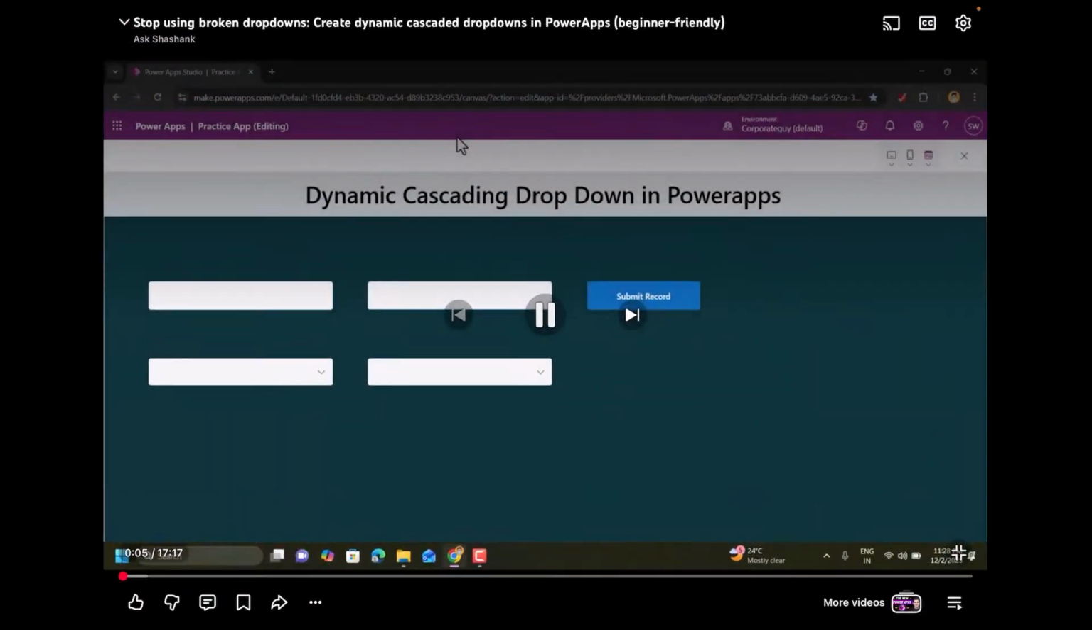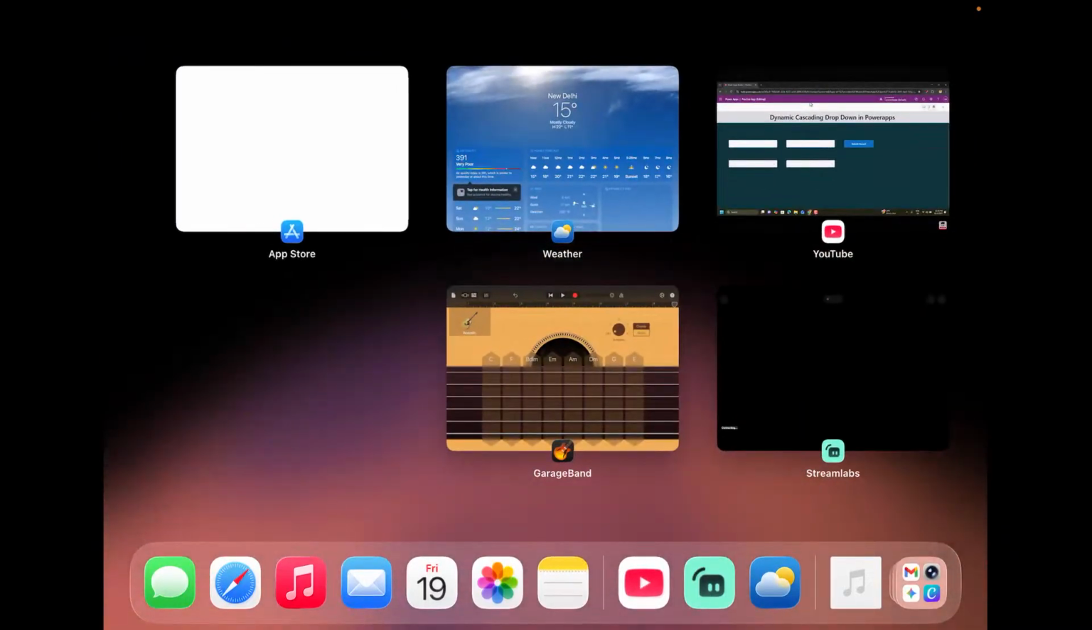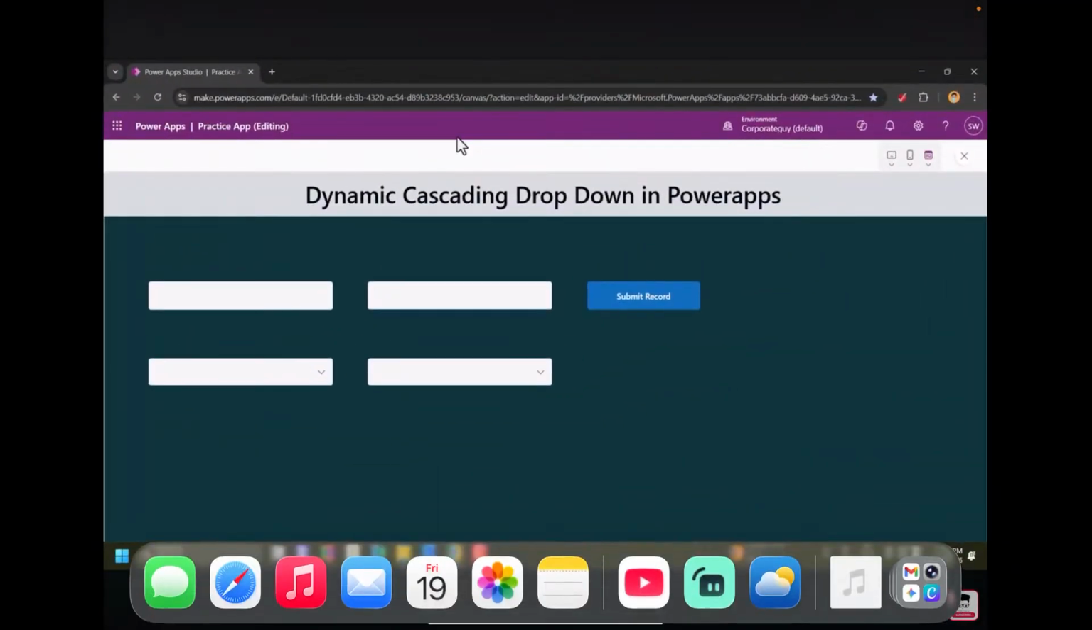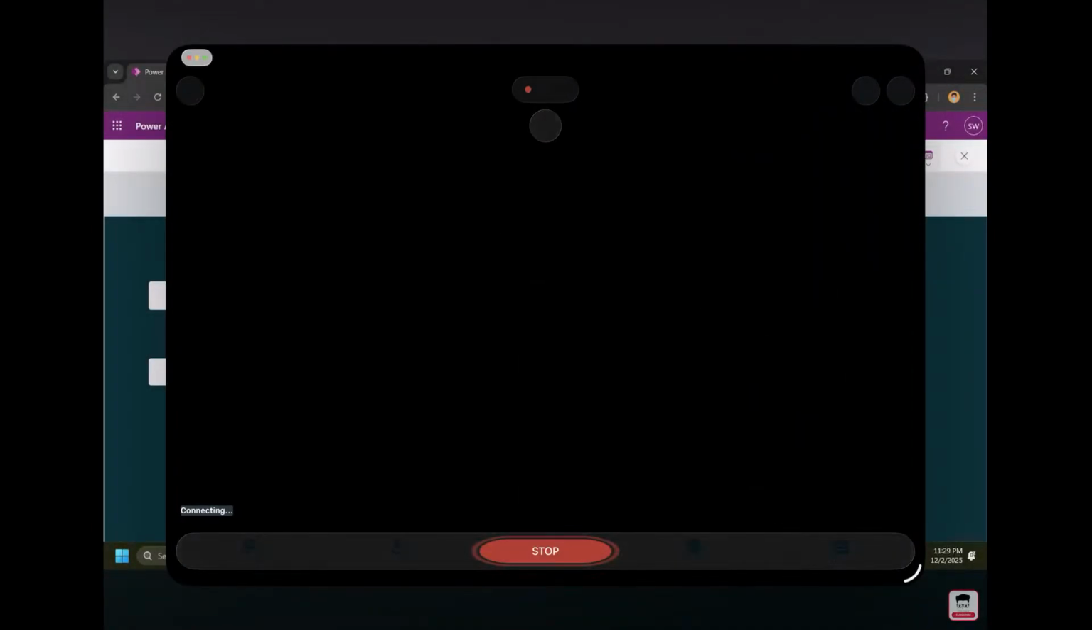And today in this video, we're going to talk about how to create a dynamic cascading drop-down in Power Apps. So in my previous video, I discussed and explained a very simple process on how to create cascading drop-down values in Power Apps, but with static or hard-coded values, which can only be changed if you change the underlying code within the Power Apps.